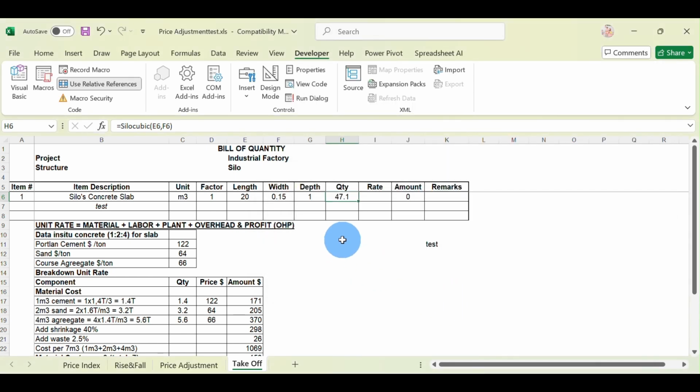Okay. We can also copy it like an Excel formula as usual.